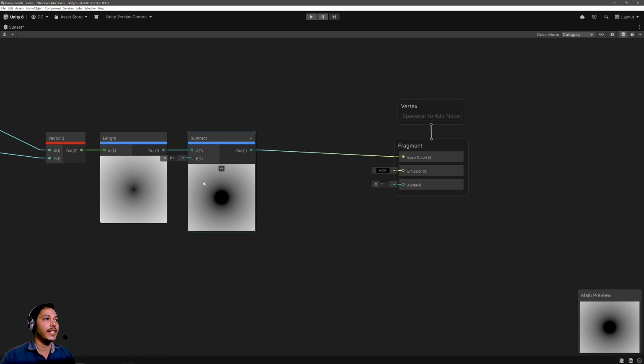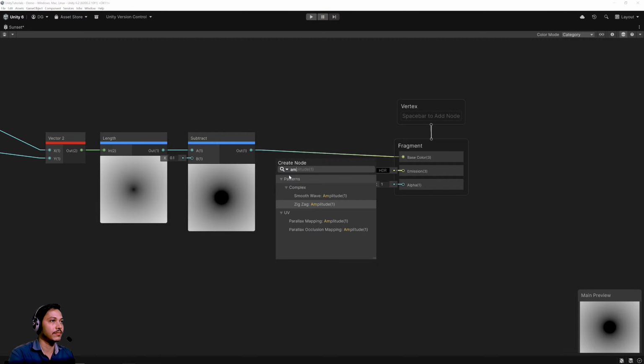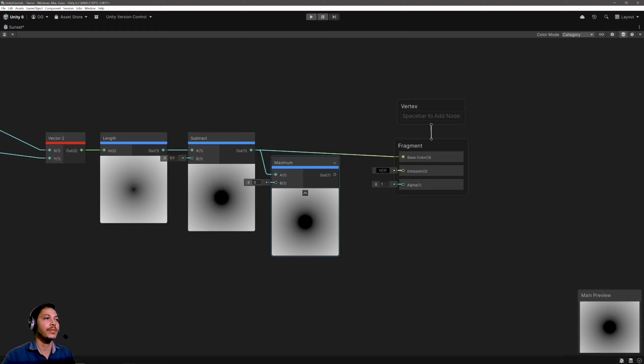Alright, so currently we have positive values outside this circle, at the edge of the circle we have the value of 0, and inside the circle we have negative values. And I don't need negative values here, so I'm going to clamp the value to not go below a certain value. For that, let's create a maximum node. And for the B slot, let's set some positive value which will be close to 0, so 0.001.